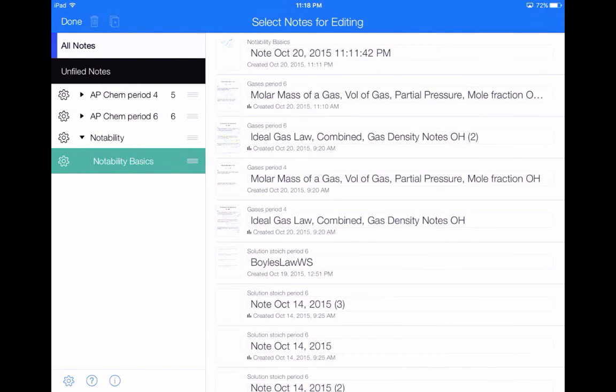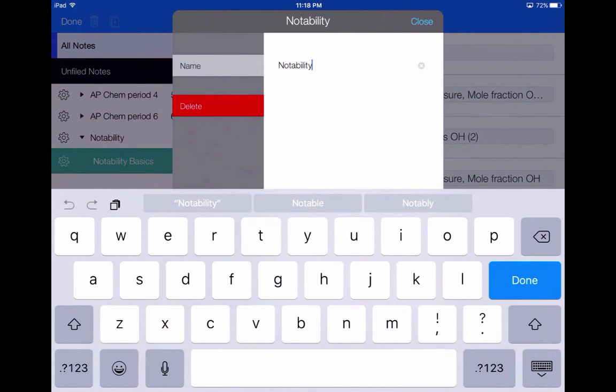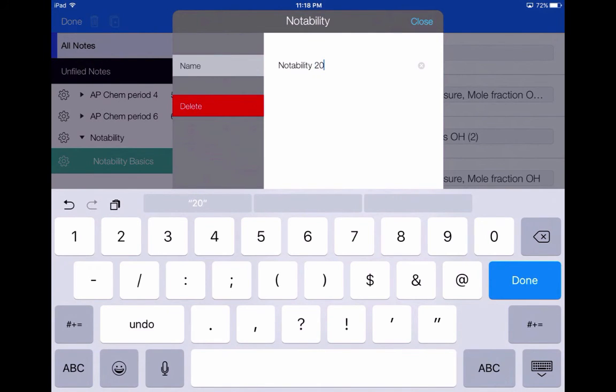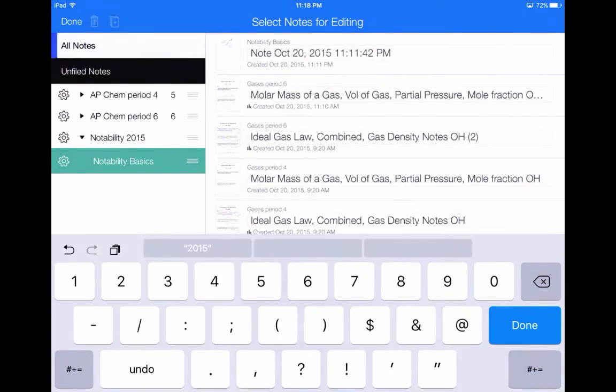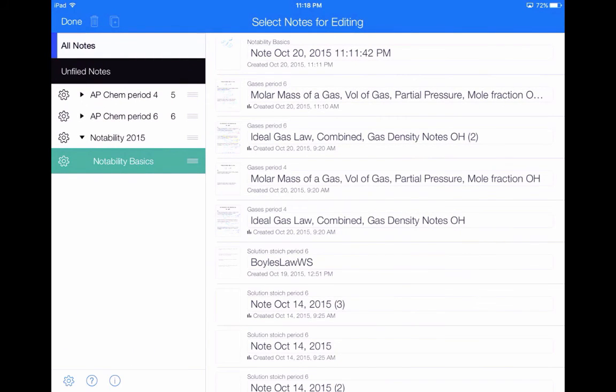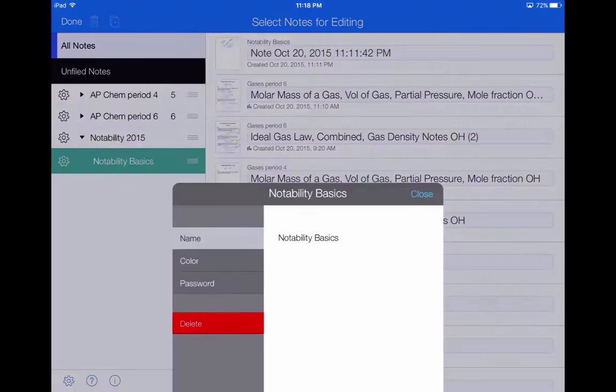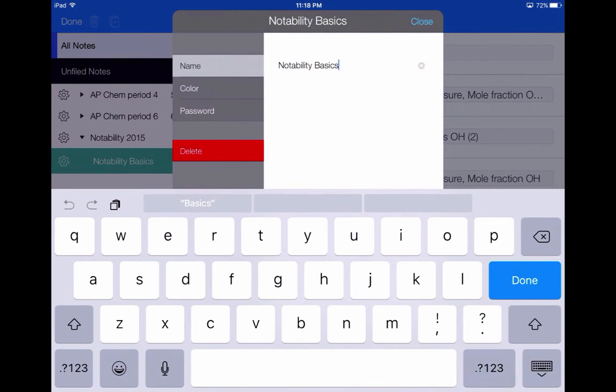When you click Edit, you see these gears by all of the dividers, and in this case, the subject for Notability Basics. If I click on the gear by Notability, I can see that I can change the name of my divider right here. Maybe I'll call this 2015. Okay, that's good. I could also delete my divider from here. So now I'm going to close that. But I also want to change the subject. So Notability Basics, I could change the name.